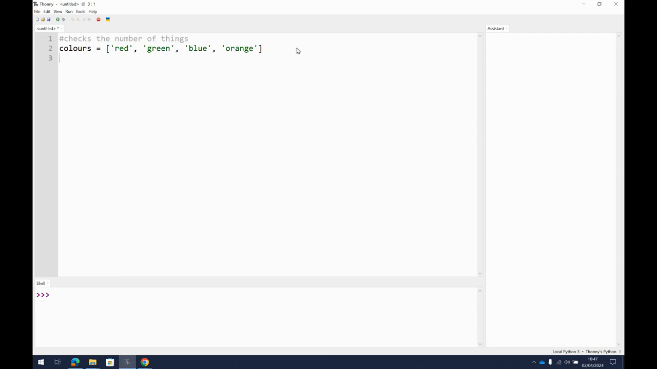So what I want to do now is check the length of that. So I'm going to create another variable. I'm going to call it L, and I'm going to look for the length, which is just len, of colors. Okay, now if I print that, it should basically tell me how many things are in that list. Okay, there's 4. 1, 2, 3, 4, correct.